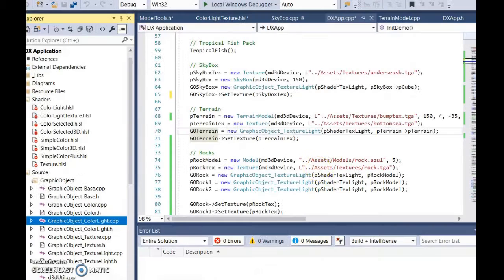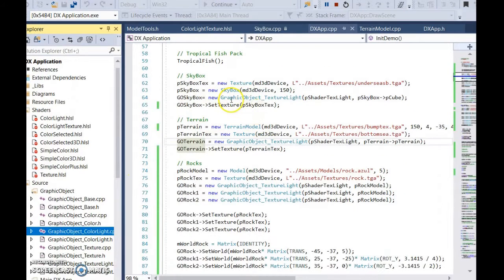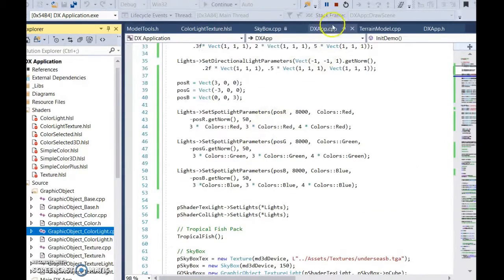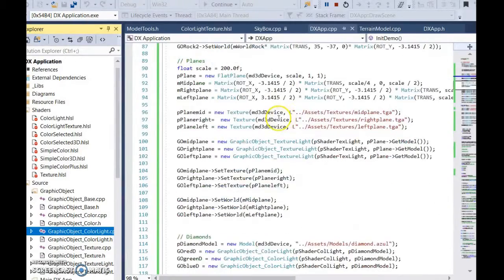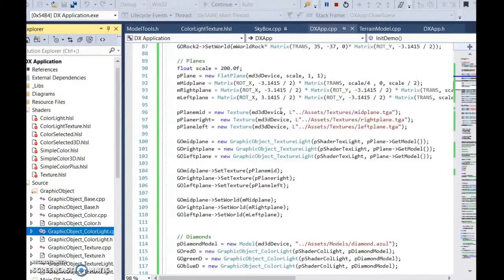And I'll just run it. Okay, I already have it run, but before that, I think I'm going to go to the dxapp.cpp just to show how clean, I mean how good, the API is.